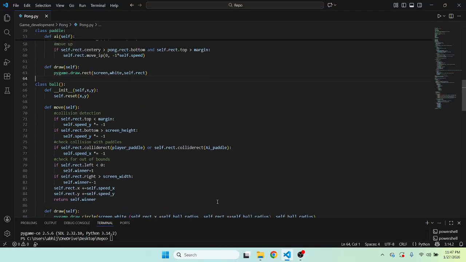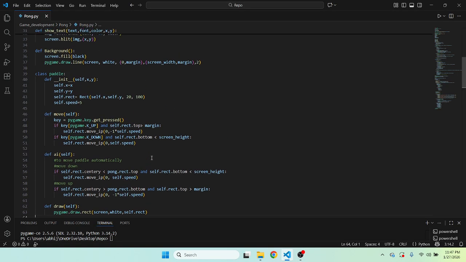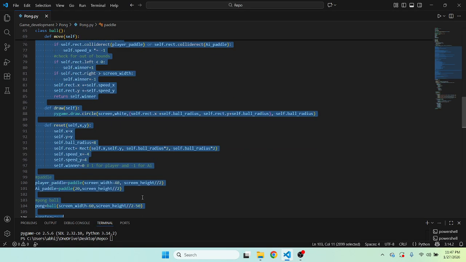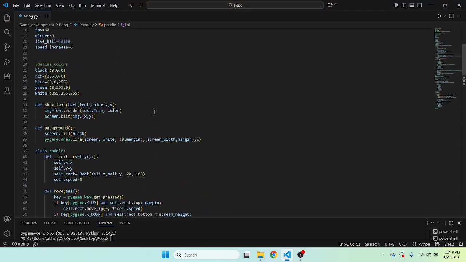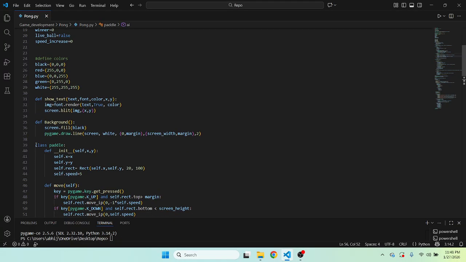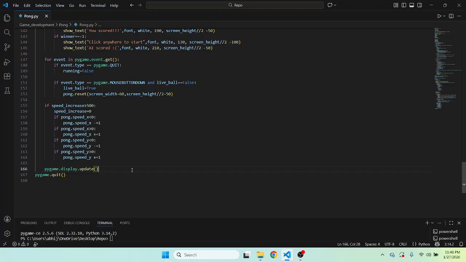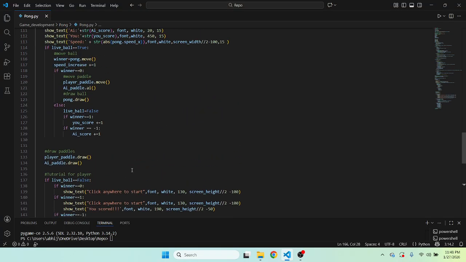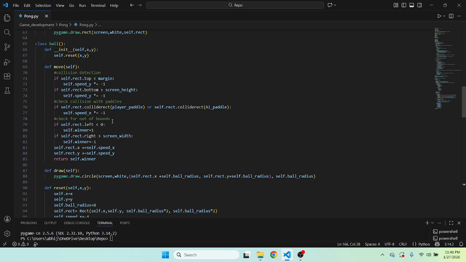Oh, by the way, he implemented object-oriented programming by making classes, which was quite smart. But I don't know why he made a class for the ball, but as for the paddle, it made absolute sense to have a class so that we could just make two paddles, the AI paddle and our paddle. Yeah, that's quite smart. Yeah, so I'll be making more games and uploading more videos.